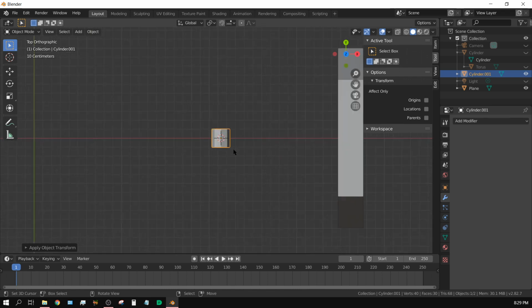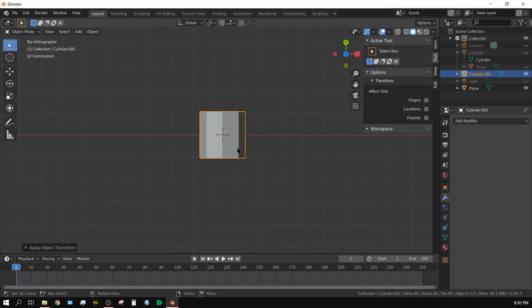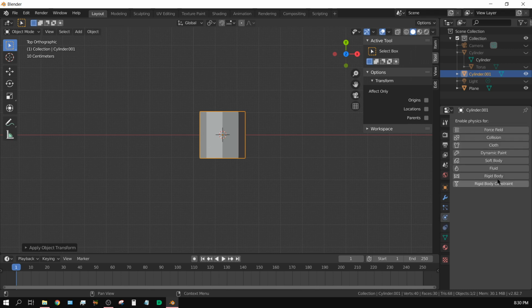Now what we want to do is make this a rigid body object that we're going to duplicate. So go ahead and click on your physics properties, click rigid body, keep it set to active. Now the mass, turn it down to 0.01. Alright, and pretty much keep everything else the same.